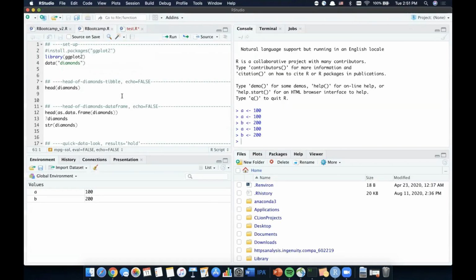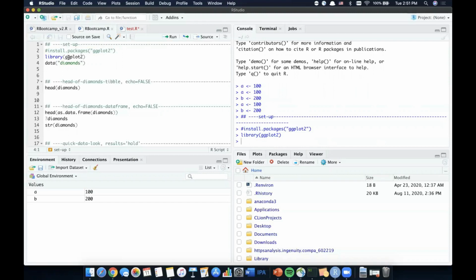So I'm opening up a script. You guys would need to run this command to install a package. So we'll just type install.packages ggplot2. You'll run it in your console, I'm not doing it since I have this package already. So I'll start by attaching the library. So I'll run library ggplot2 and then attaching the data.